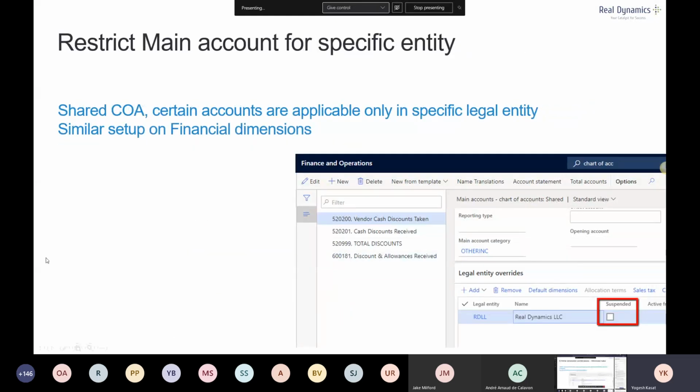The next one is restricting main account for specific entities. This is very important when you talk about a shared chart of accounts across multiple legal entities. Say in France, you have certain GL accounts that are required for localization and tracking their own taxes. Same thing with India.